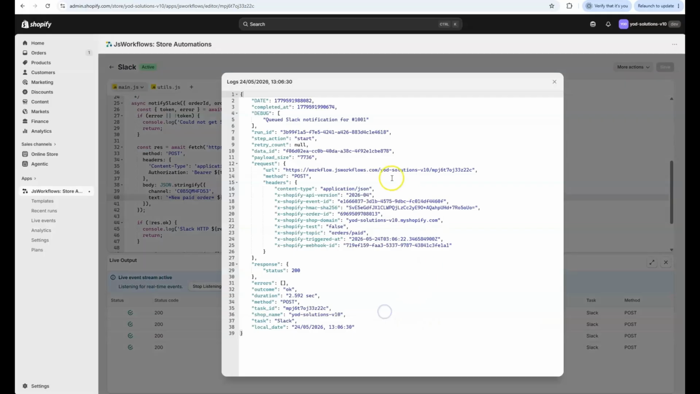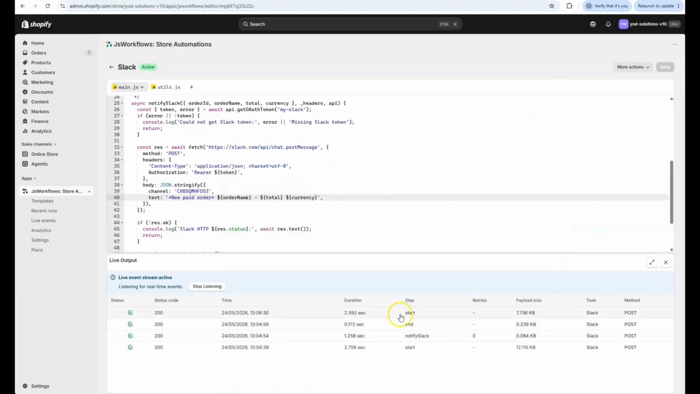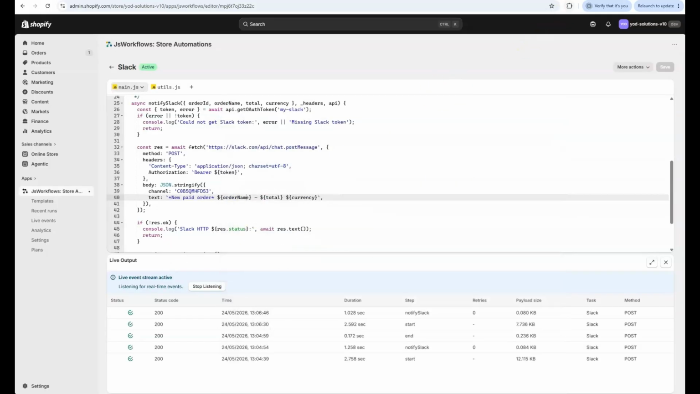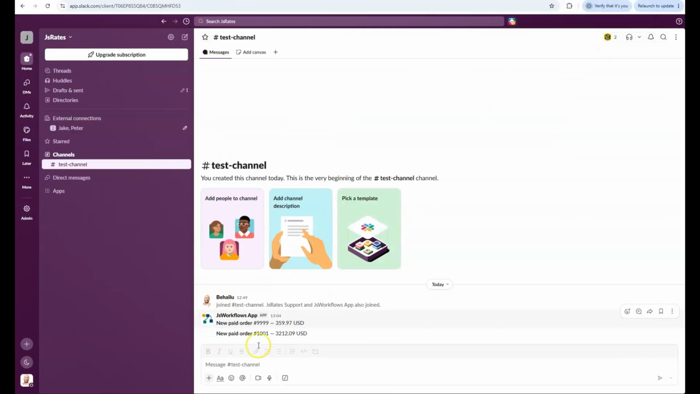Yeah, we see that means we have received the Shopify webhook. You can see the real header here. That's the webhook header, and then after 10 seconds we'll see the notify Slack step. Yep, so that means in our Slack we have received a message.